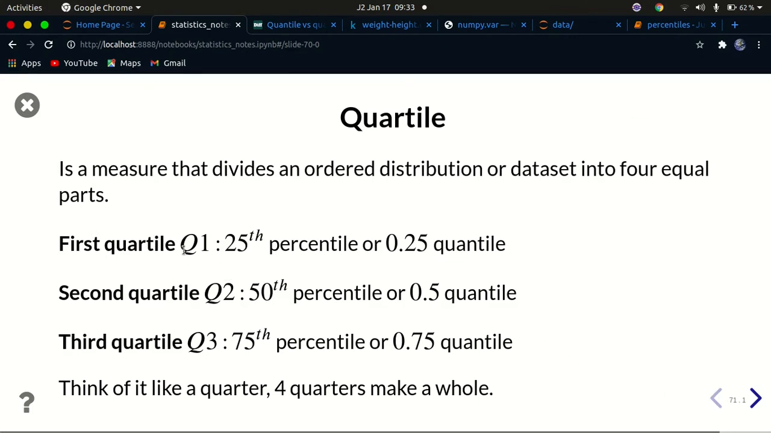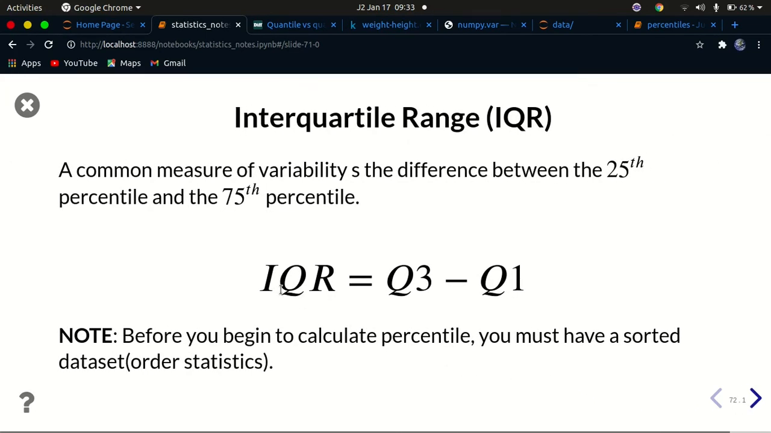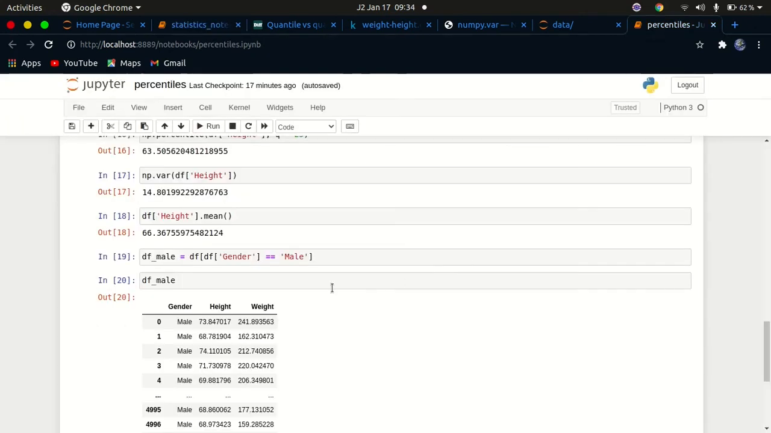So we have the first quartile, which is the 25th percentile, the second quartile, which is the 50th percentile, and then the third quartile, which is the 75th percentile. Okay, so the interquartile range, commonly abbreviated IQR, is equal to the third quartile minus the first quartile. So the difference between the 25th percentile and the 75th percentile is what is called the interquartile range. Okay, so now let's move back to this tutorial.